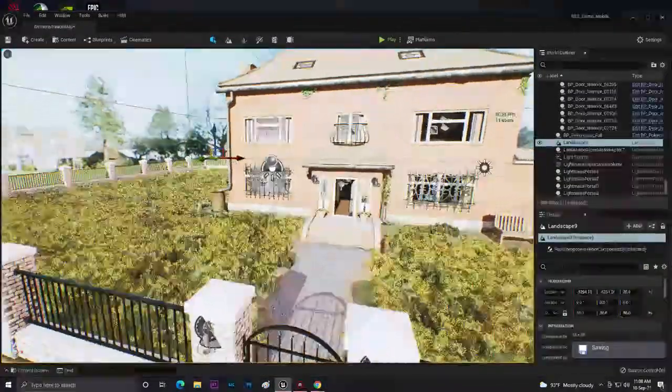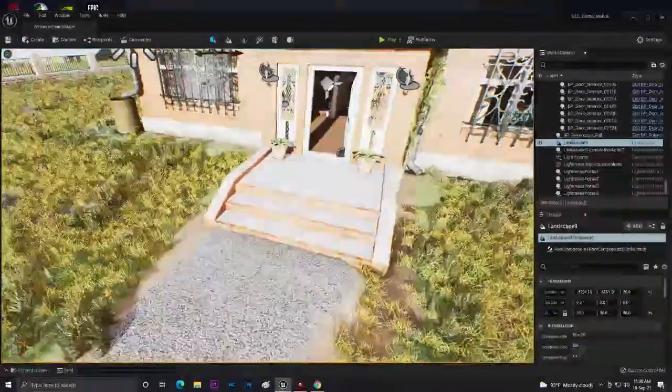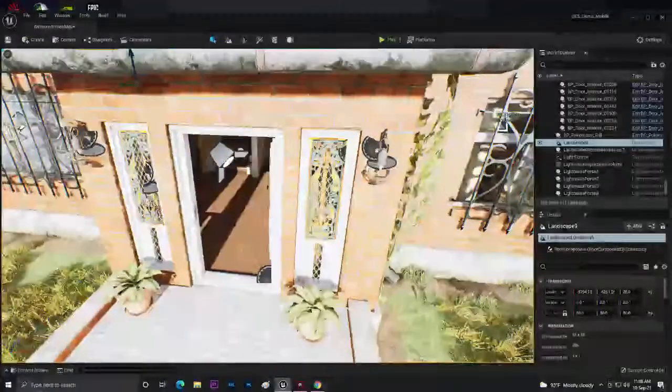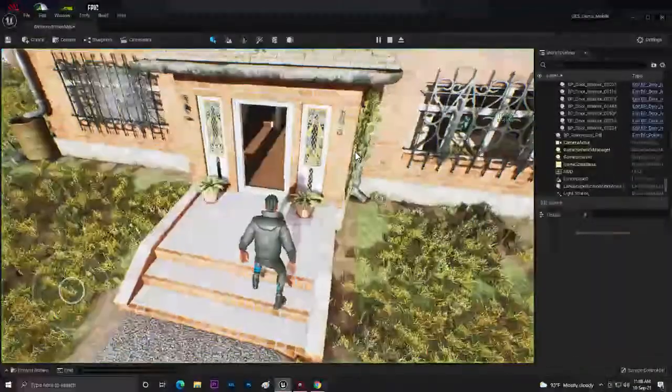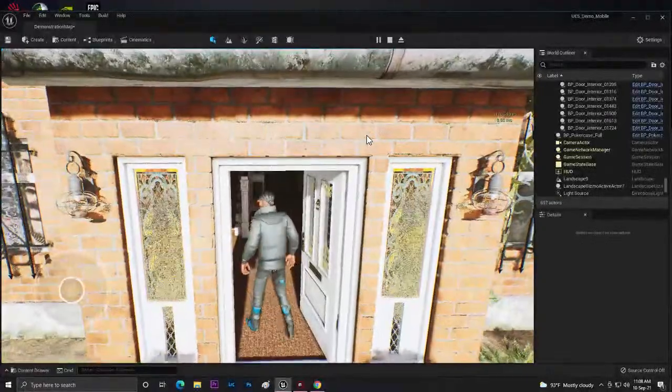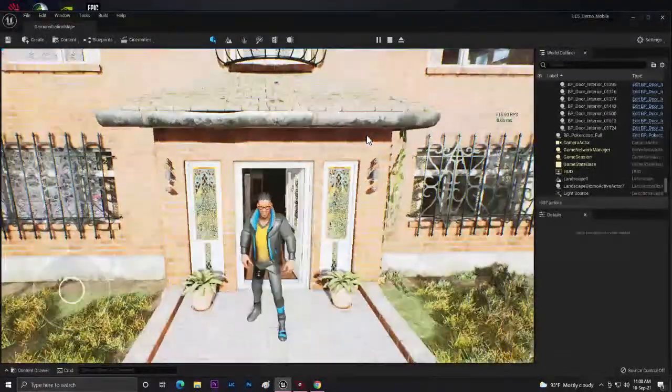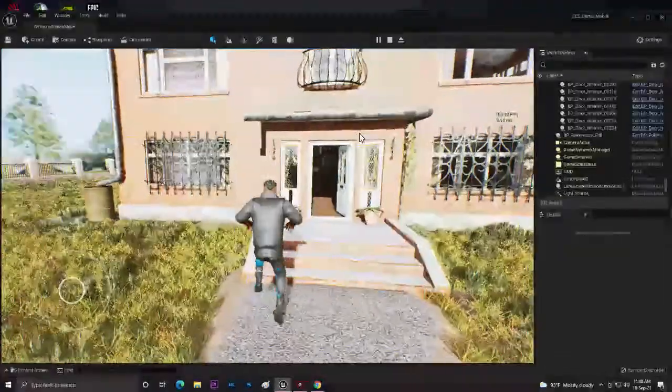Okay, now Unreal Engine is auto saving. However, first of all, let's fix this issue. First of all, let's see whether we can go inside that house or not. Yeah, as you can see, the collision is perfect, so we can go. But as you can see, my player is running so fast.